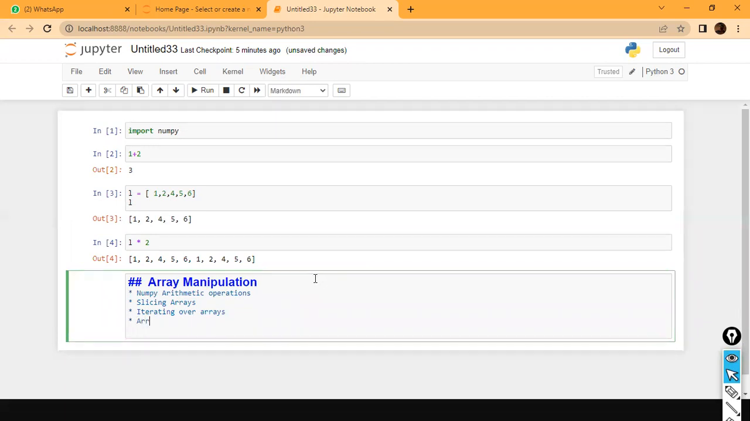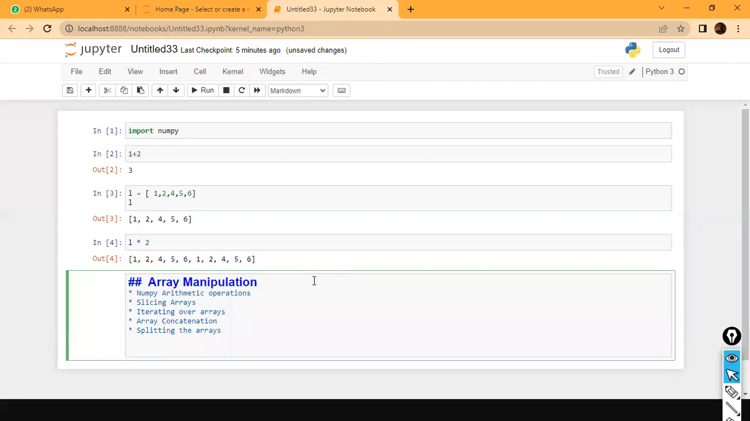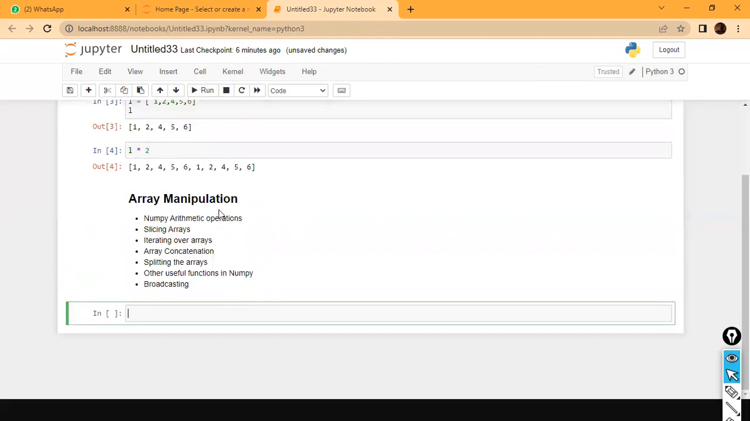Next, what else can we do? Like lists, we can do some kind of concatenation. Next, we will take a look at how we can split the arrays, and other useful functions in NumPy. Finally, we will see what broadcasting is. And here, if I hit the run button, it is like the title of this cell, what subject we are going to take a look at.